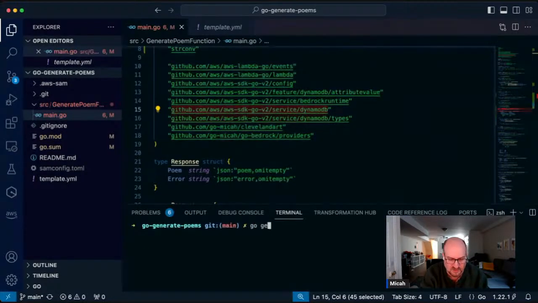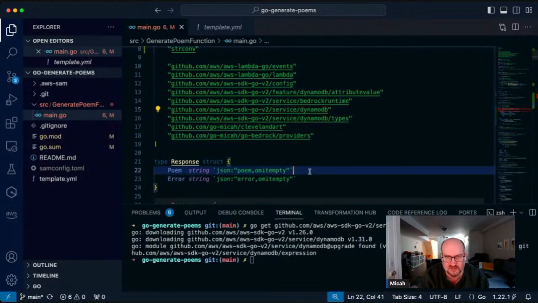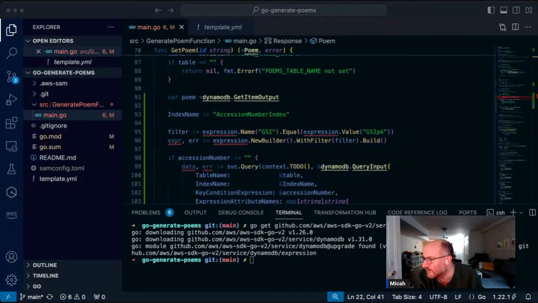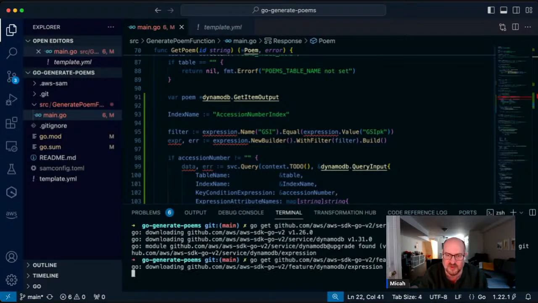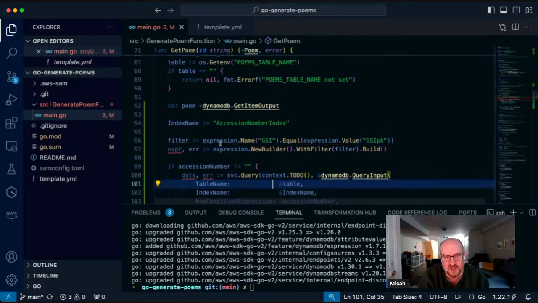So let me add this. All right, so we're going to do a go get, and then we're going to add expression. I think that worked. Let's see. Hold on, bear with me. Oh, it's a feature. I had the wrong one. My bad. It's not a service, it's a feature. Go get this thing. Okay, now there it goes. Okay, now it's working.